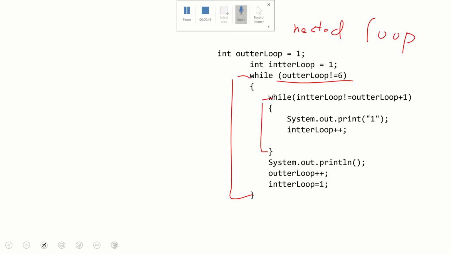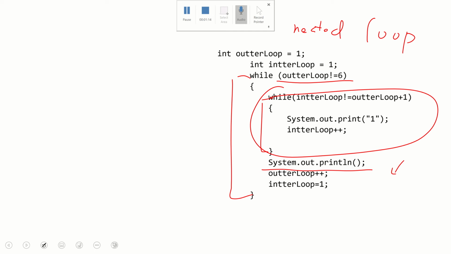So for this one, we're using a while loop to do this counted loop, right? So right now it's one. We just ignore this part first. If we ignore this part, what is this one going to do? First, this one will print an empty line. An empty line means it will go to the next line. Then increase the outer loop by one and reset the inner loop to one.